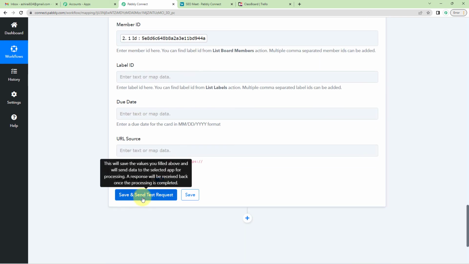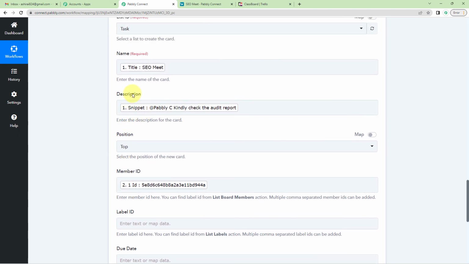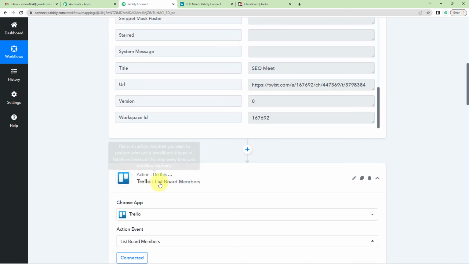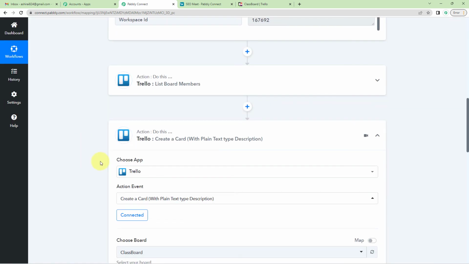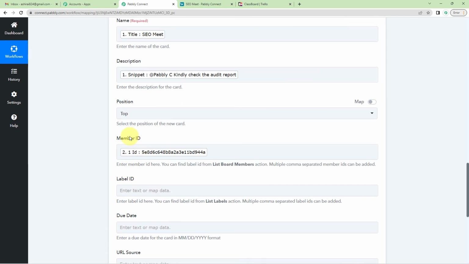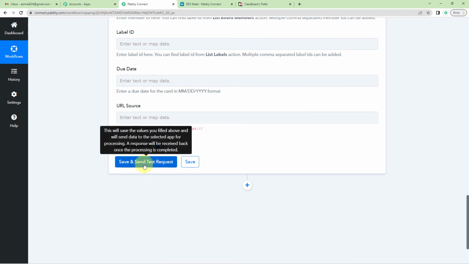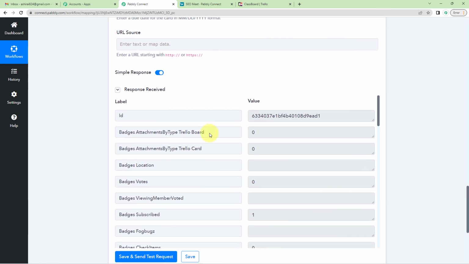Just one more thing before I click on save and send test request. You can see here these mapped in fields, name, description, and member ID. From next time, these will automatically be updated. What will happen the next time is that a new thread is created in Twist and Pabbly captures the response. Here in Trello, these mapped in fields like name, description, and member ID will automatically pick the new data, and you will not have to do it manually. Now let us click on save and send test request. And you will see we have received the response.